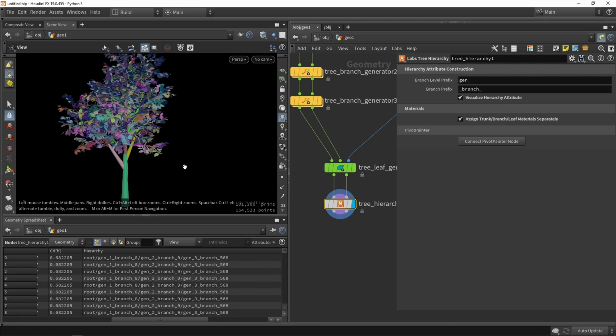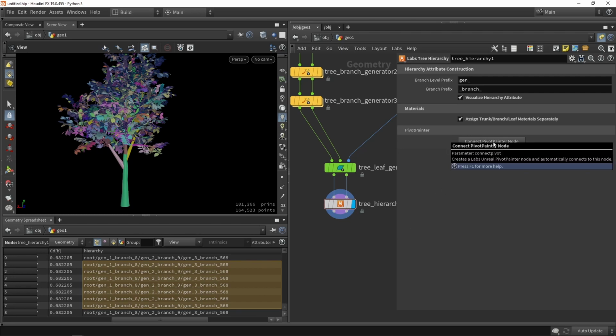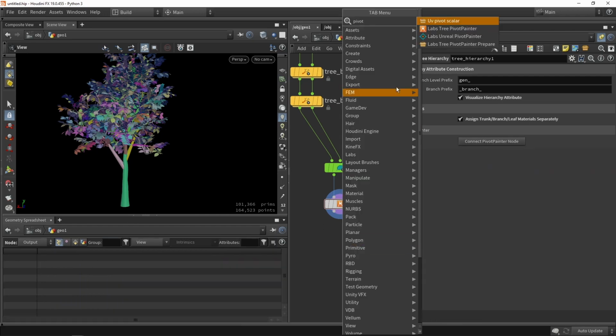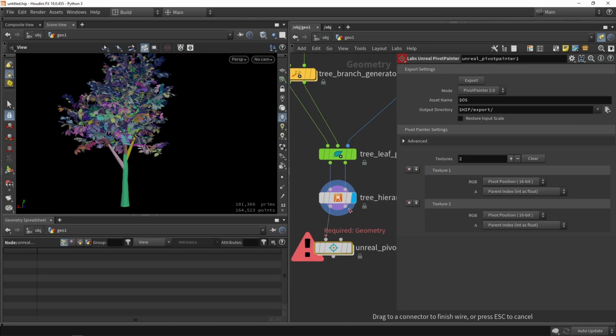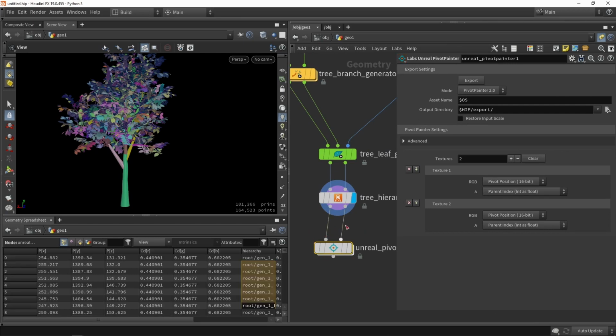So we're basically done. This tool is just preparing the data. It's not doing anything else. It's just making this attribute for you, so you don't have to manually go through that step. Next is actually just clicking the button to create a Pivot Painter node. You can also just type in Pivot Painter, so here we can have Pivot Painting, and then we have that node available.